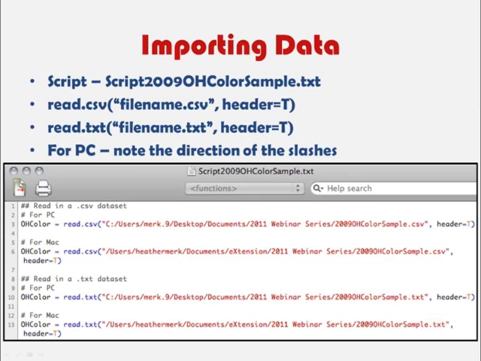And so what I have in this graphic is just the ways of reading in a data set for either a PC or a Mac as a CSV or as a text file. And what I've done is I've given that data set a name within R. And the data set will be referred to as a data frame within R. So our data frame is called OH color.